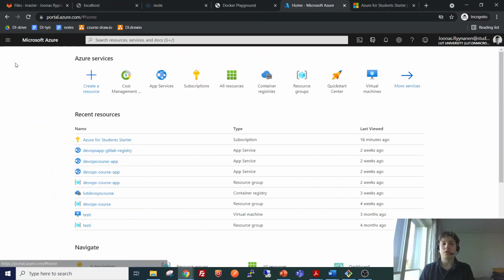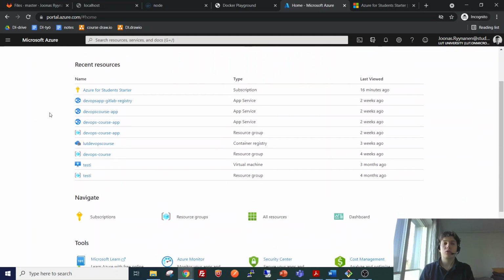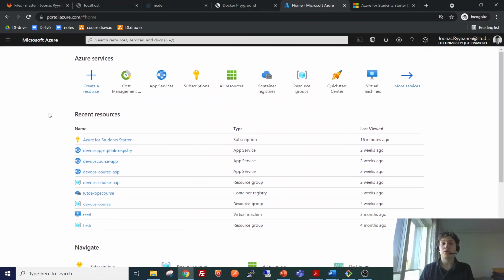I think these are the most important things right now. Next we will check out the web app service more in detail.